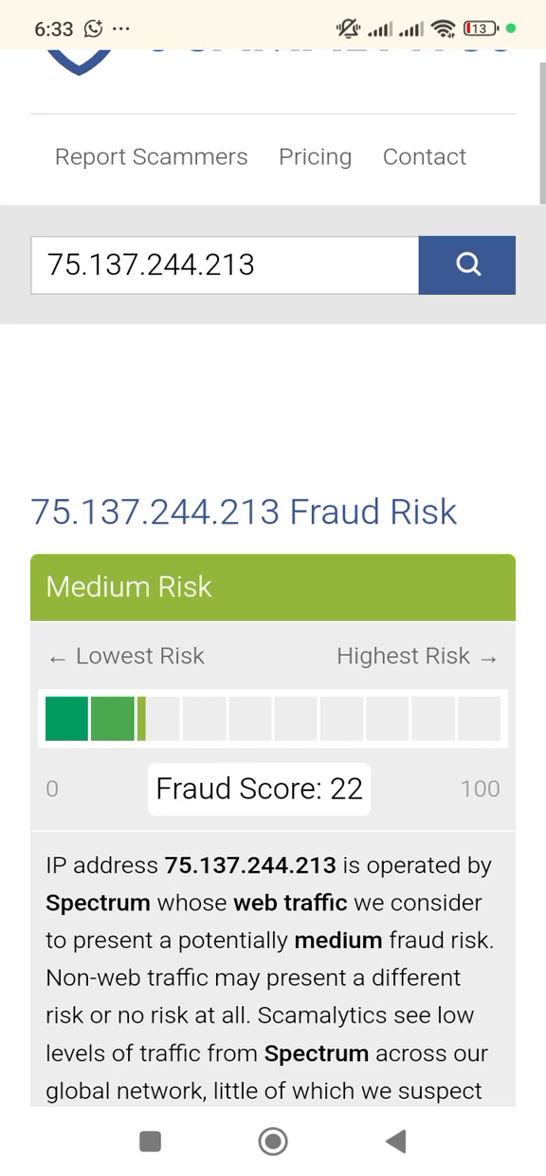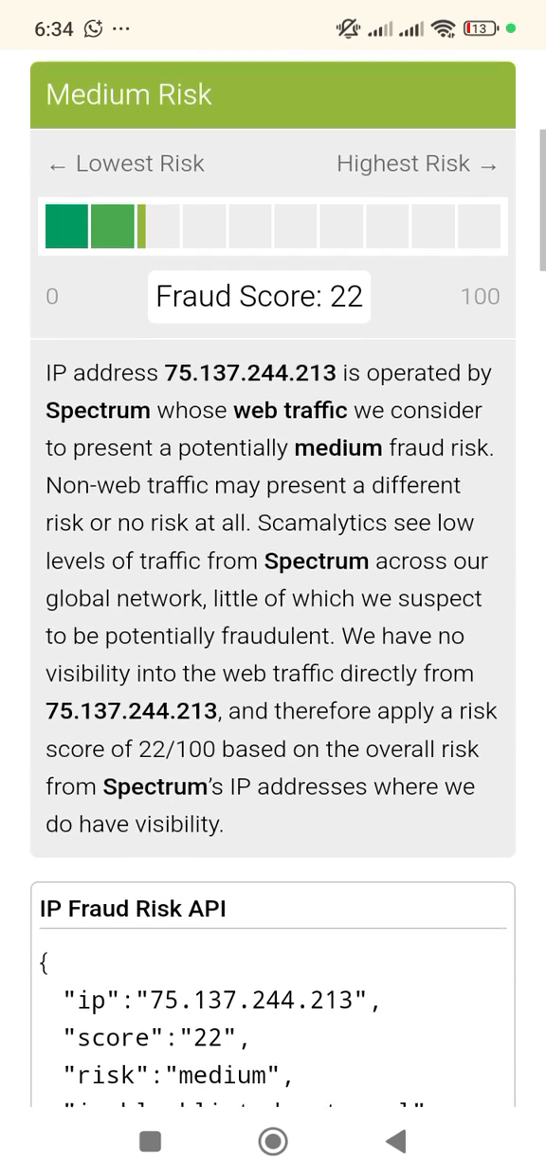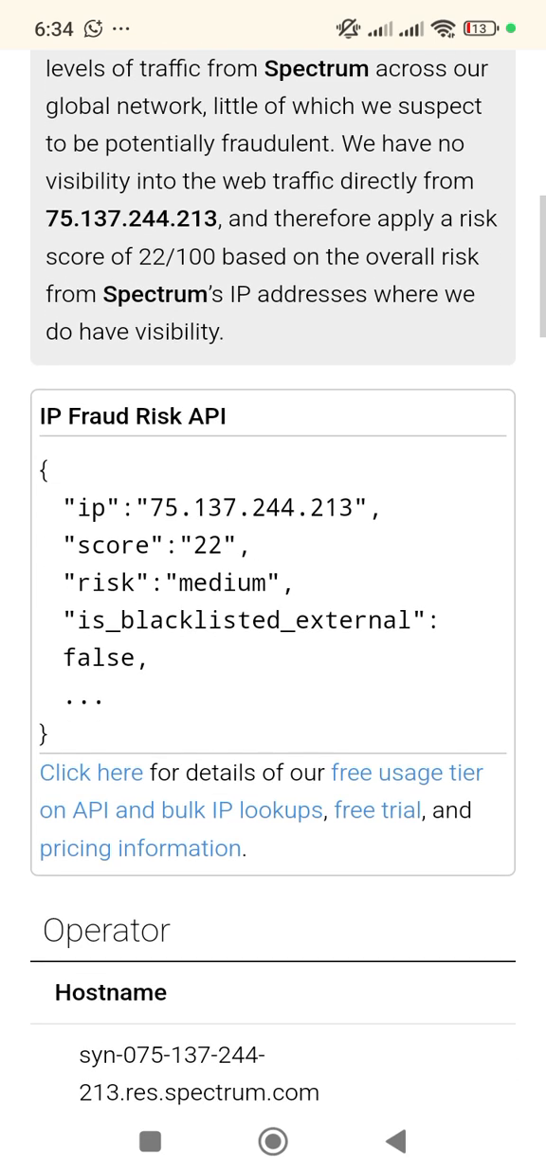So this is okay. If you have an IP score of 22, you see it's still within the green zone. It has not entered the bad red zone. When you see it's bad, just forget it. Most likely that IP has been reported. So this is another thing you really consider. Is blacklisted external? They said false. It means that this IP has not been blacklisted.